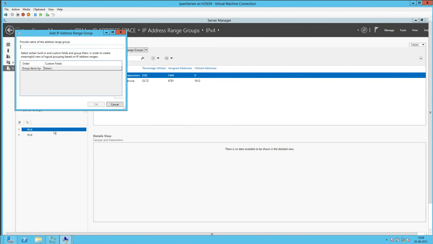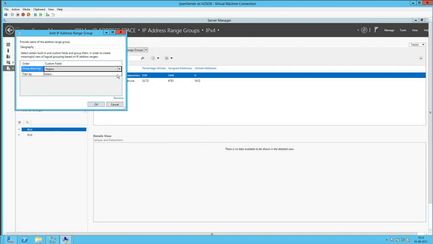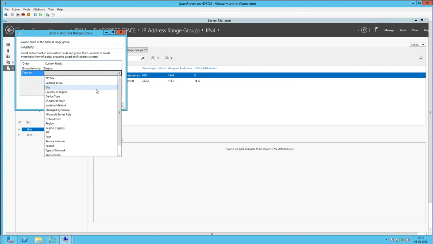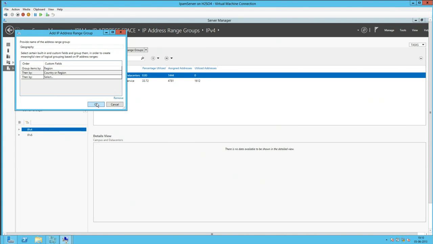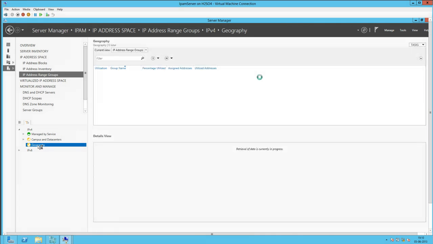So let's assume that we want to group them by the geographic region that they all belong to. So I'm going to call this geography, and then I'm going to say group items by region first. And once they have been grouped by region, if there are many IP address ranges which fall in one single region, then group them by region or country. And then I click OK. Now when I do that, it automatically creates this IP address range group that I just added called geography.